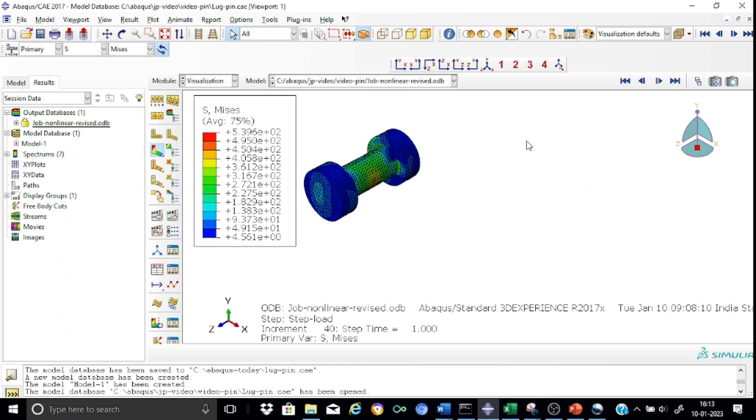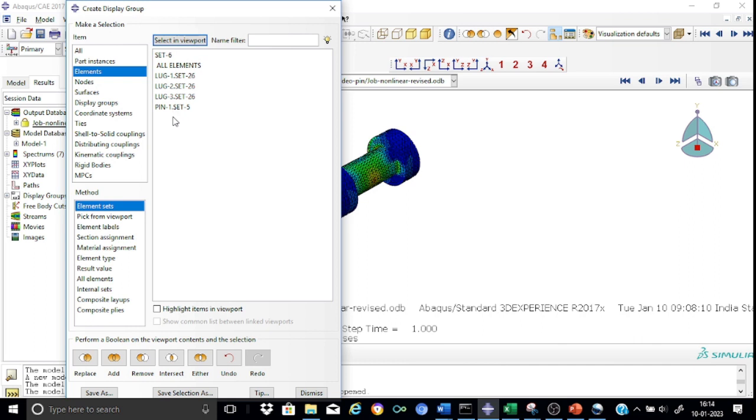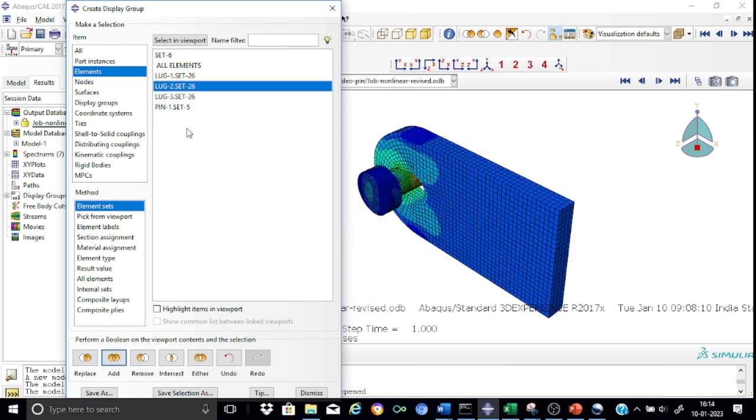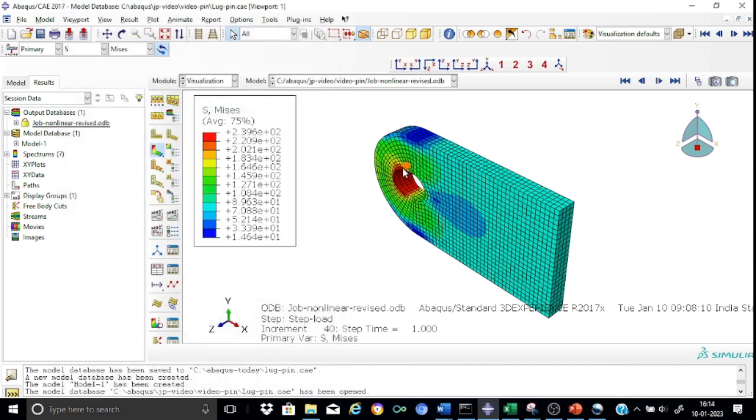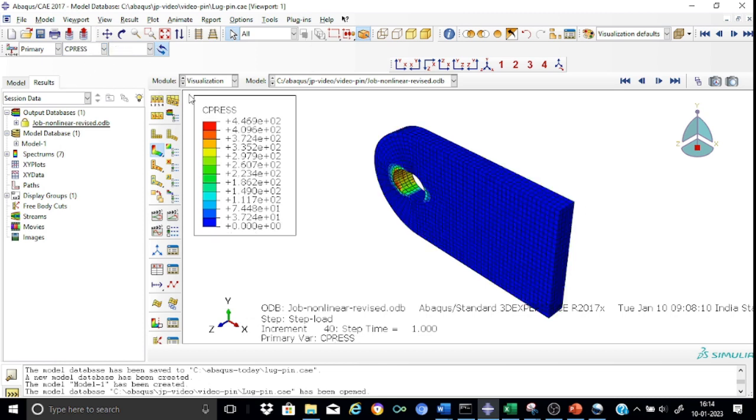Now we would also like to see the distribution of the contact stress. So let us go back to this and include lug 2, the middle lug. Just add it. Okay, fine. So you can see the contact stresses. Go back to CPRESS. This is contact pressure. You can see that the maximum contact pressure is 46.9 Newton per meter square.